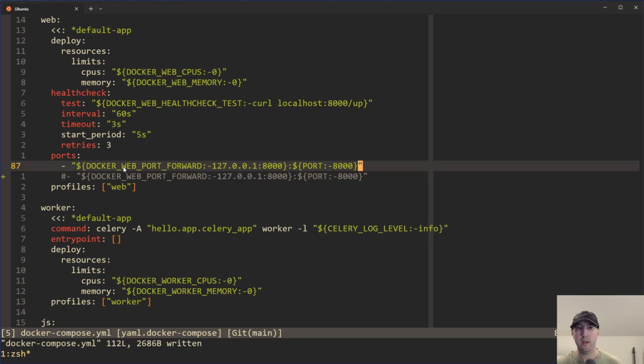So we have this one forwarded port environment variable here. It defaults to localhost:8000 here, and that's the forwarded port on the Docker host, right? And ports over here. And on the right-hand side of the colon, we have this port environment variable that defaults to 8000. This is inside of the container itself. This is an example Flask app.